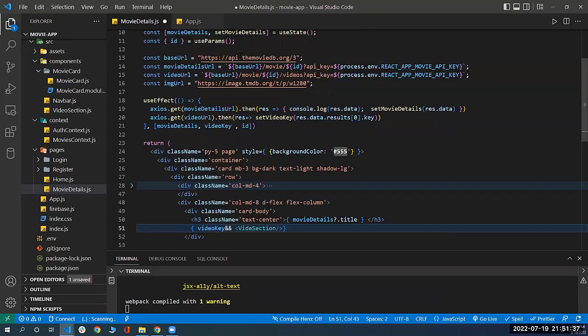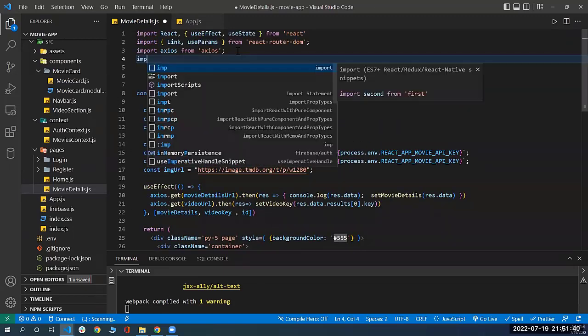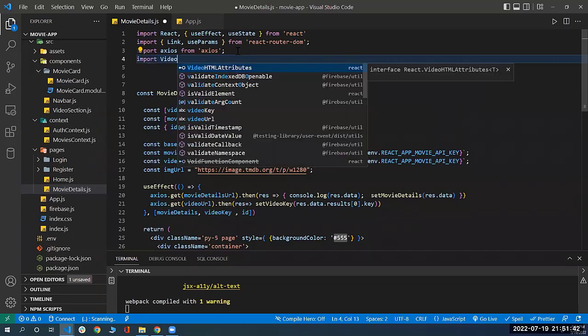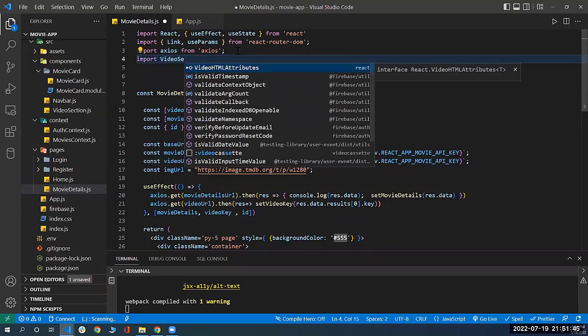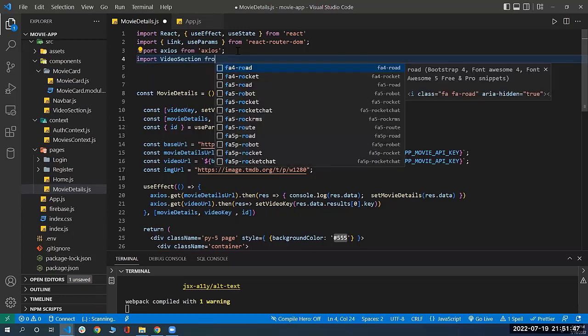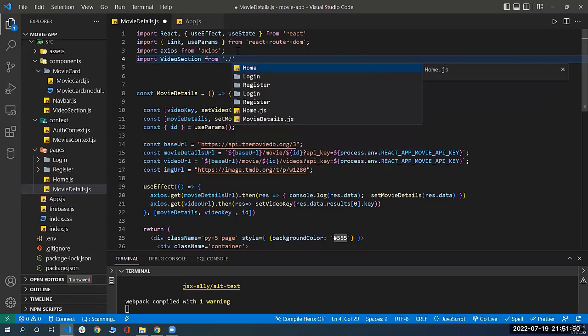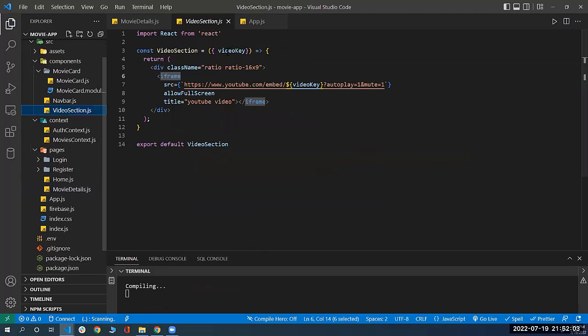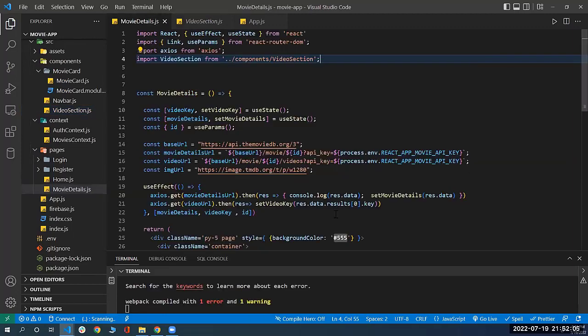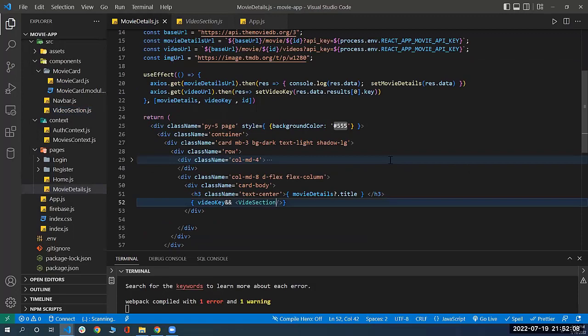And I need to import a component, import video section from, go up 1 level inside my components, and I have my video section. Well, if you remember, this video section component that we created, it takes the video key as a prop. So I need to pass to it video key as a prop.